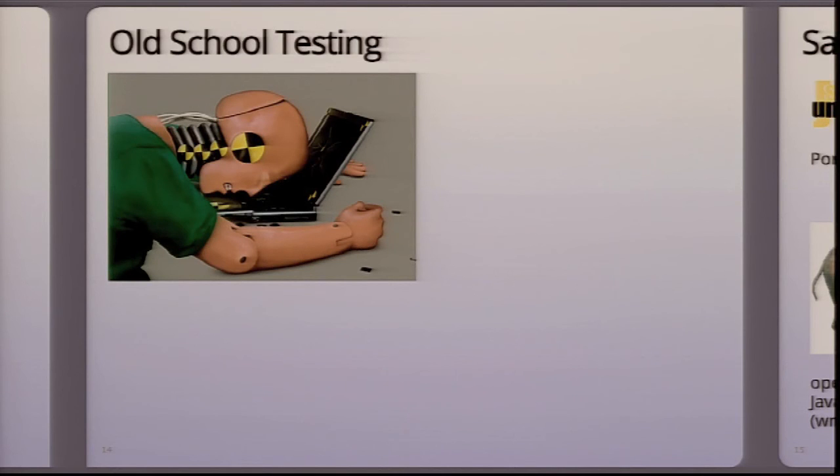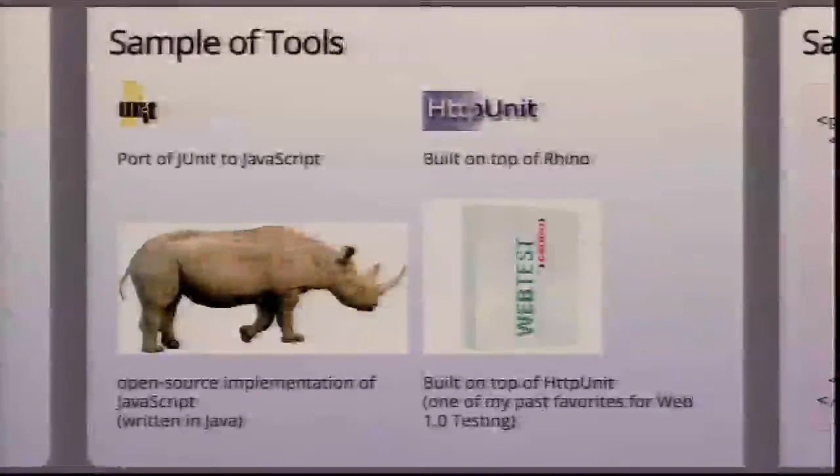Old school testing is what I'm going to talk about next, and this is how you feel, like a crash test dummy here. Here are some old tools that were used in the past. JSUnit is not that good. It's a port of JUnit to JavaScript. It doesn't really make sense if you're a hardcore JavaScript jQuery developer.